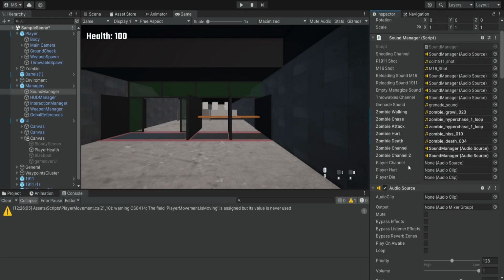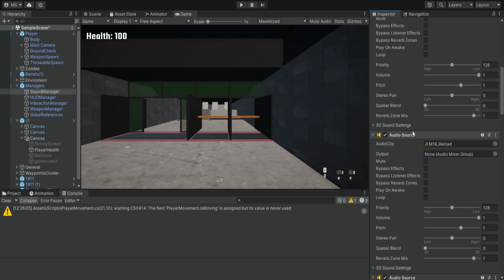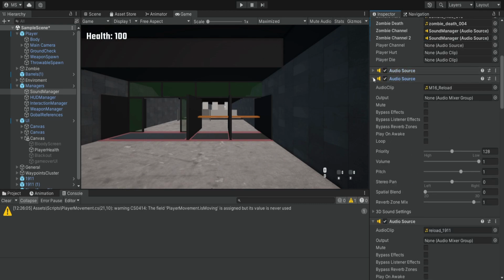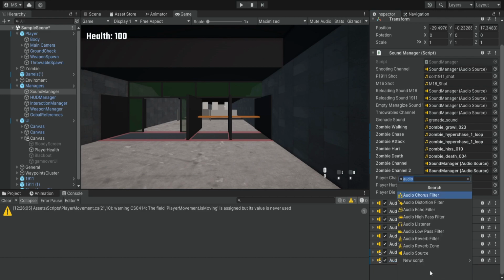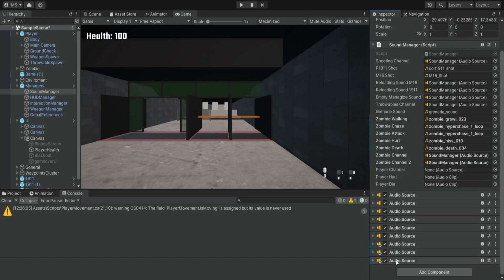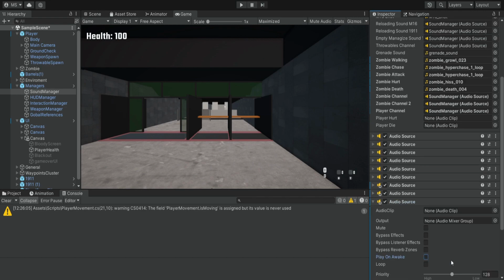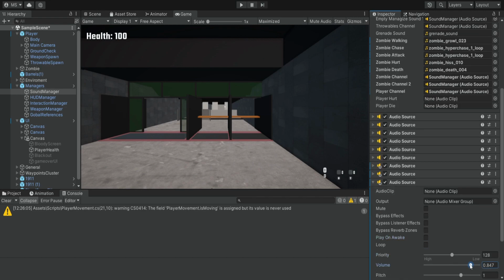So as always, we need to create a new audio source. So for some reason, these are all expanded. Let's create a new audio source. Let's drag it into the slot. Let's disable play on awake and let's make it a bit less loud. And then we need to add both of these clips.